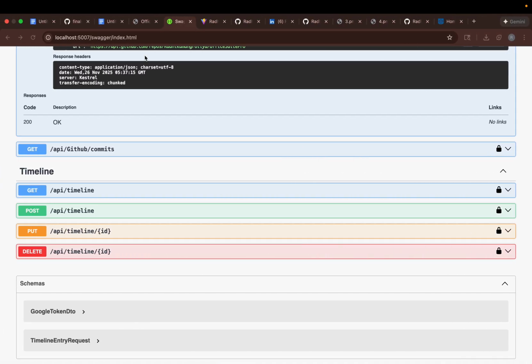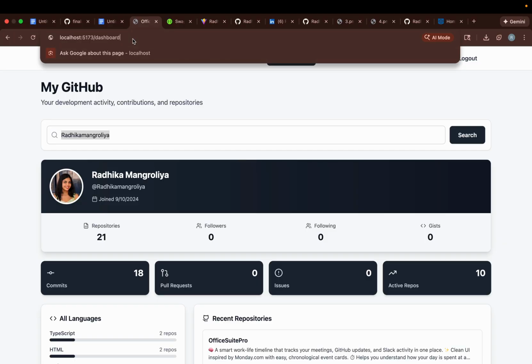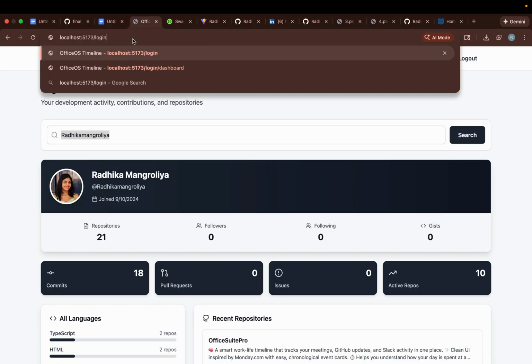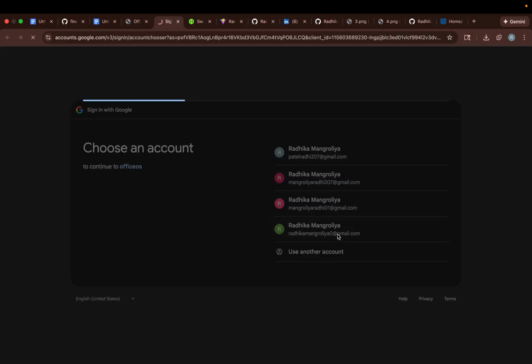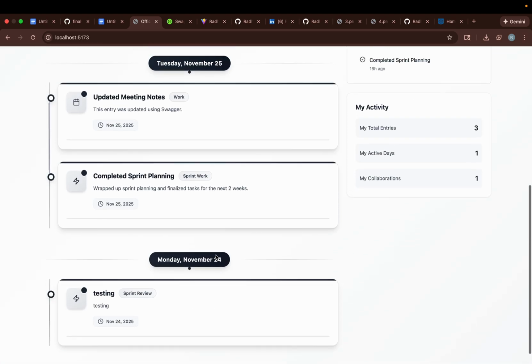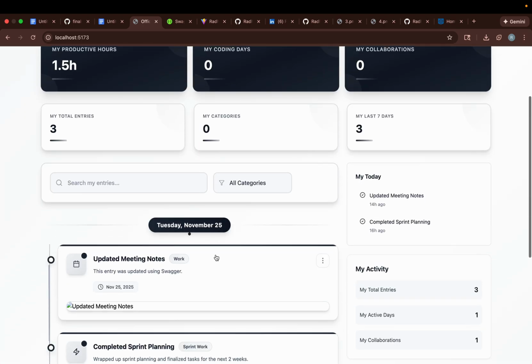If I want to log out this ID, it depends on the particular ID. Now I want to try a different ID, this ID. So my timeline is different, it's particular to this ID.